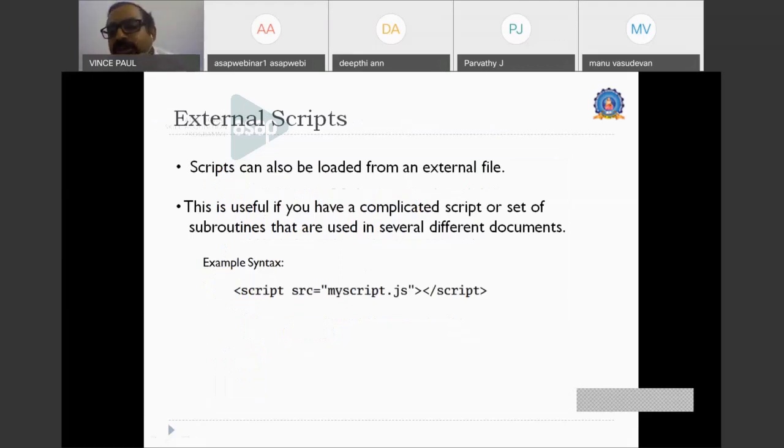Also, JavaScript has a provision that we can write the program outside, anywhere else, and store it with the extension .js, and we can call that particular file into this HTML program. So the syntactical structure is the script tag with src, which is basically source, equal to myscript.js. For example, I have given you this, and myscript will be called in the HTML and will function for us. This can be done through JavaScript.